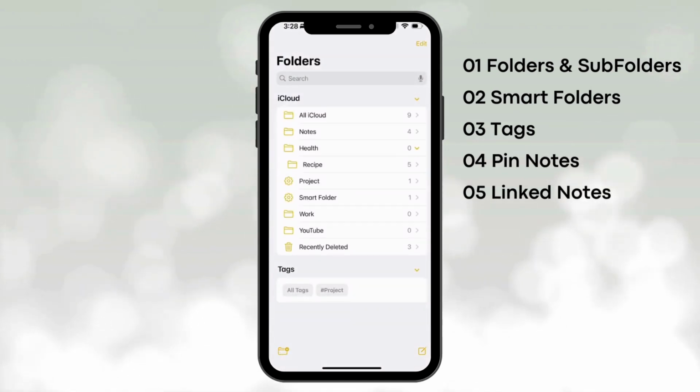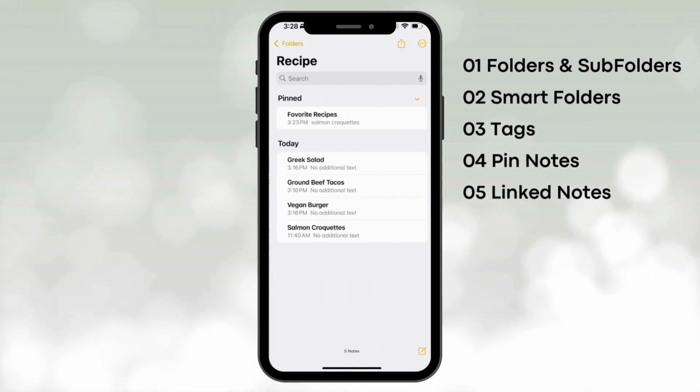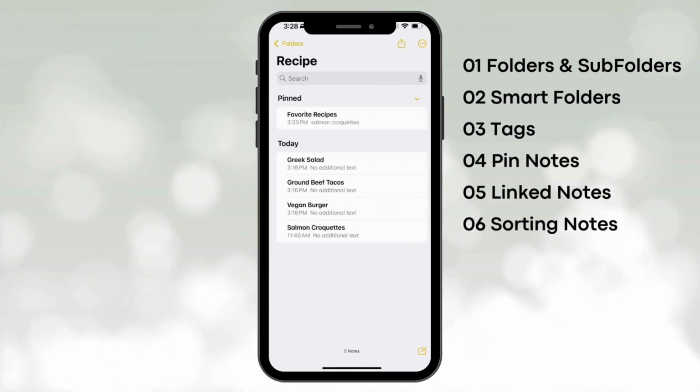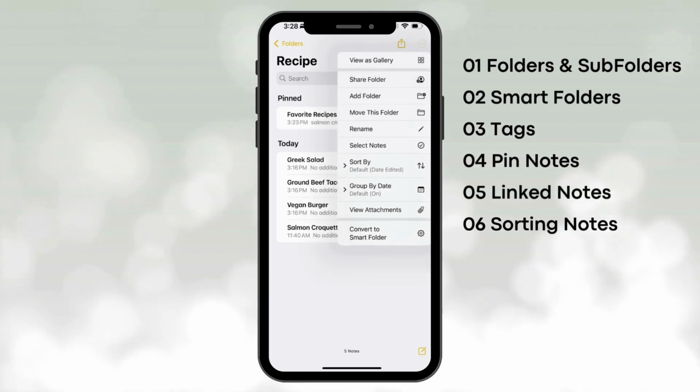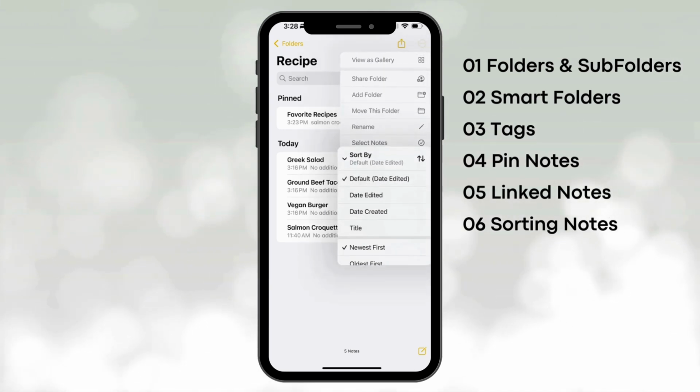The last functionality related to organization that I want to review is the ability to sort your notes within a folder. You can see the sorting options available by going inside a folder and clicking the ellipsis menu. Select Sort By and review the different sorting options available.